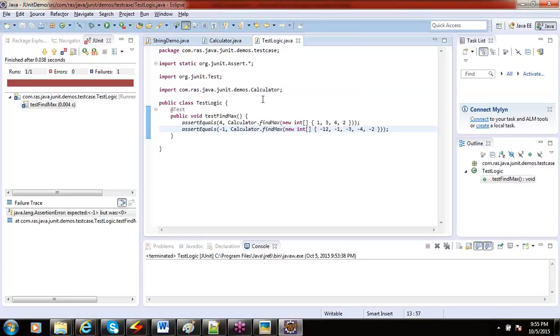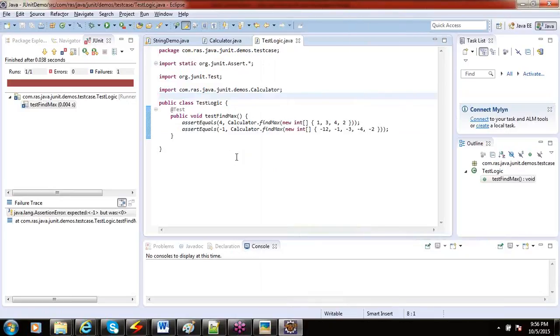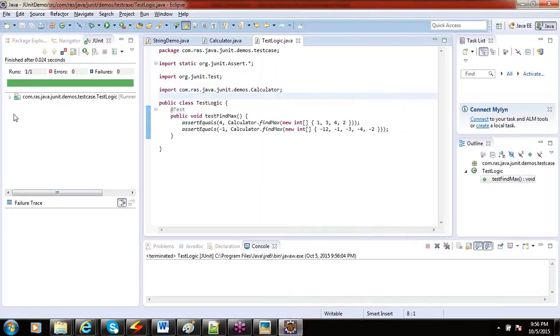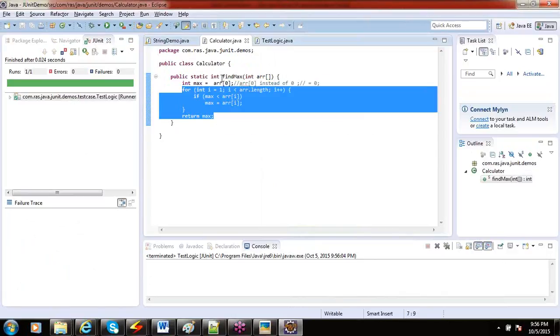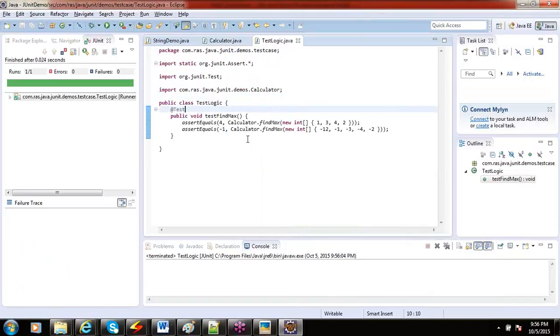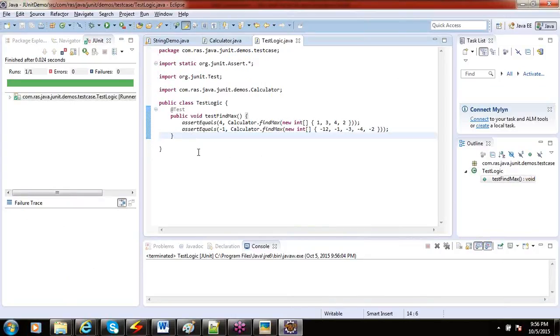Now go for test. Right click, Run as JUnit. Now it's green in color, and here you can see there are no failure traces. It means our program, whatever we have written, is working well. And we tested it by using this. Got it?